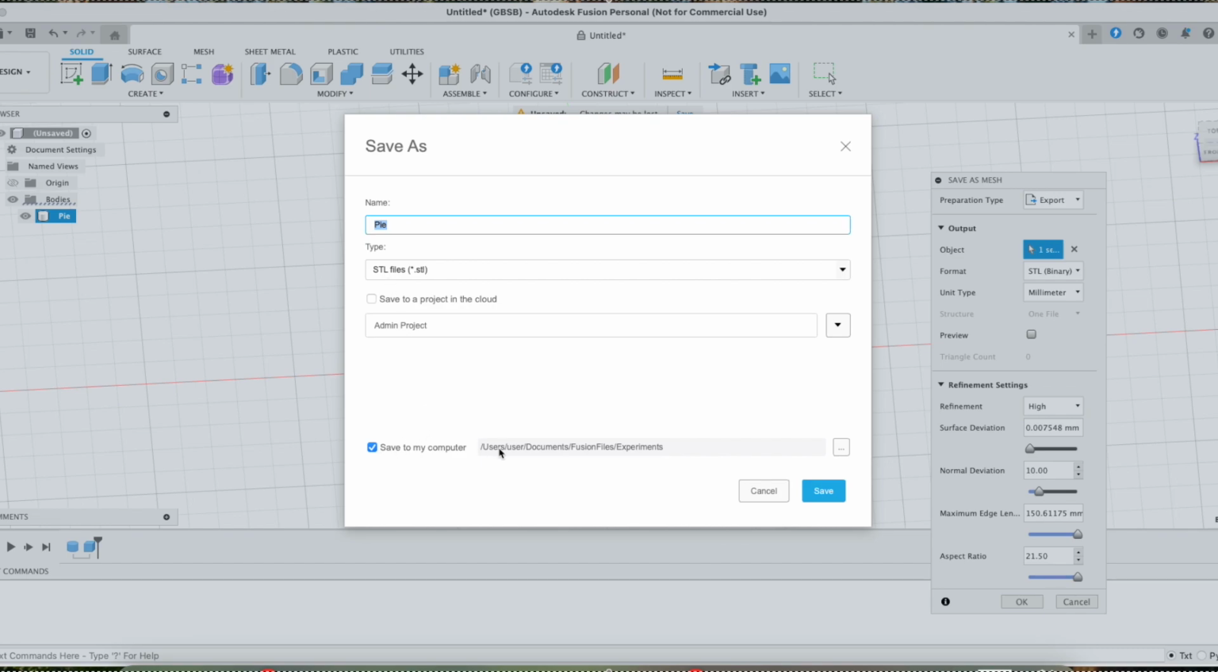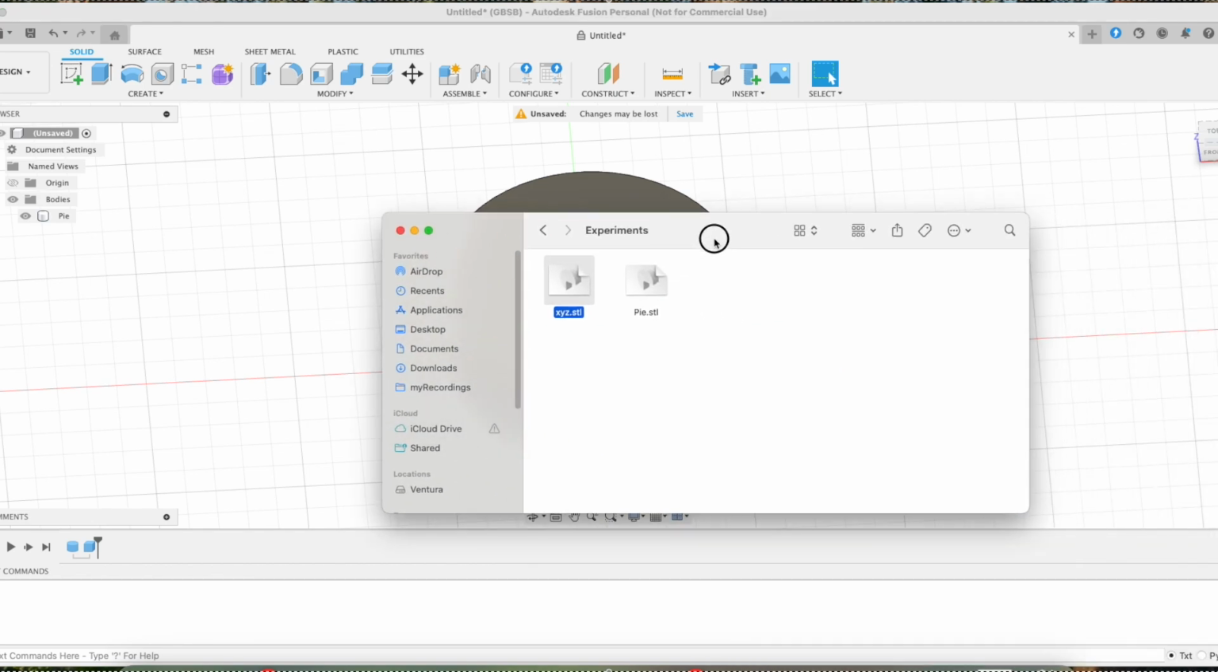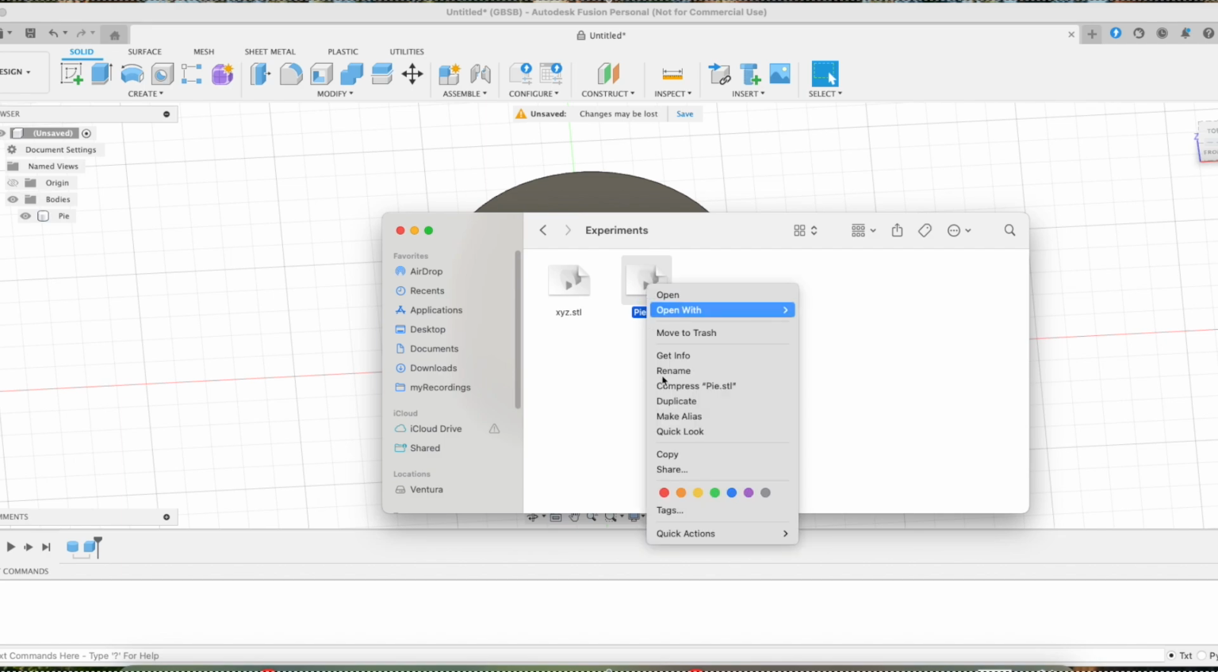Now you have to make sure where you're saving this. I'm saving it under experiments, right? Okay, so now all you have to do is click save, and it should appear under your preferred folder.